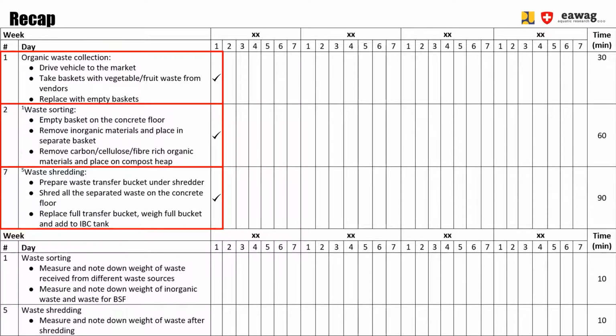We have 2 data collection activities in this stage. The first is the waste sorting activity, where we measure and note down the weight of the waste received from the different waste sources. We also measure and note down the weight of the inorganic waste and the BSFL suitable waste. We have the waste shredding operation, where we measure and note down the weight of the waste after shredding it, which is the waste that will go to the BSFL conversion area.